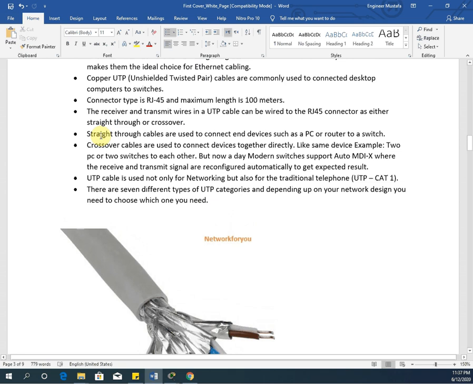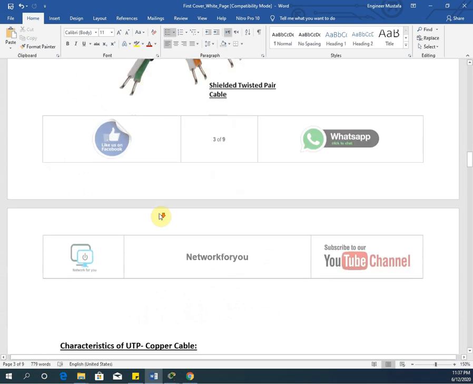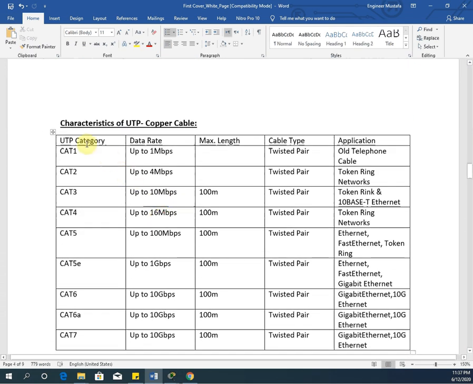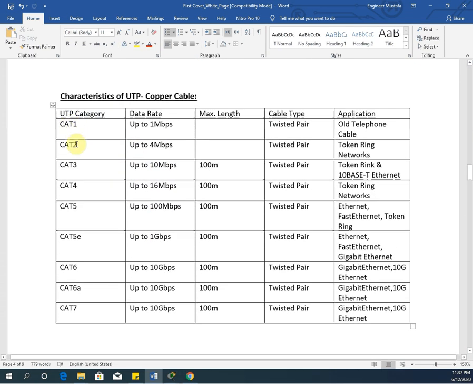Now we are going to discuss the UTP, then we are going to discuss the STP also. So UTP, we have different types of categories. If you want to look, we have Cat 1, Cat 2, Cat 3, Cat 4, 5, 5e, 6, 6a and 7, and there is a speed limit also. If you take Cat 1, it is up to 1 Mbps, but if you go for a different cable, it will support a different speed.